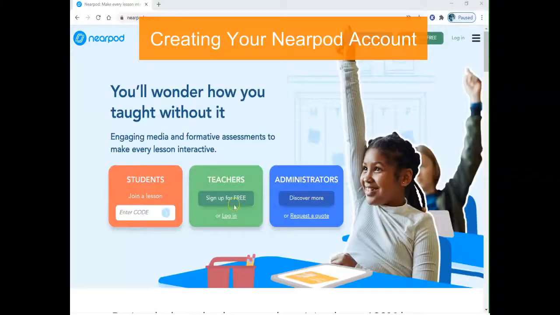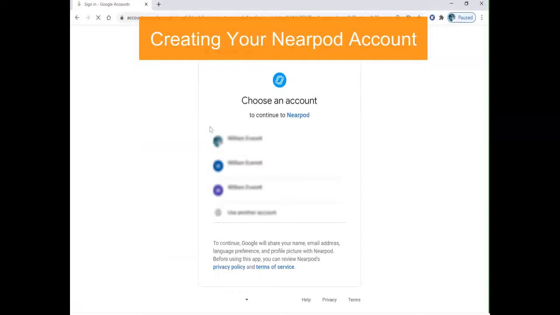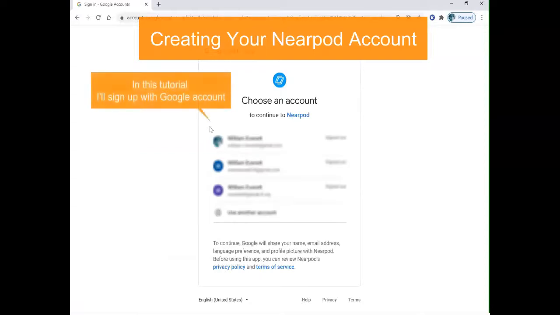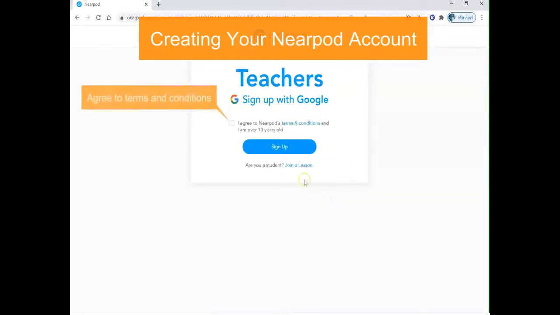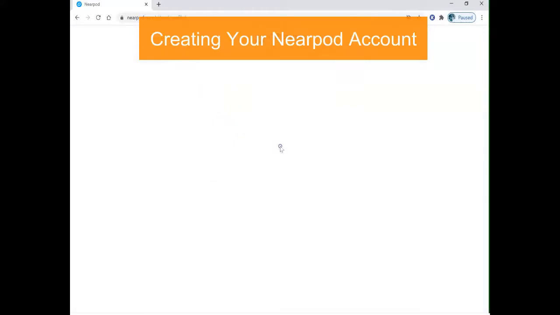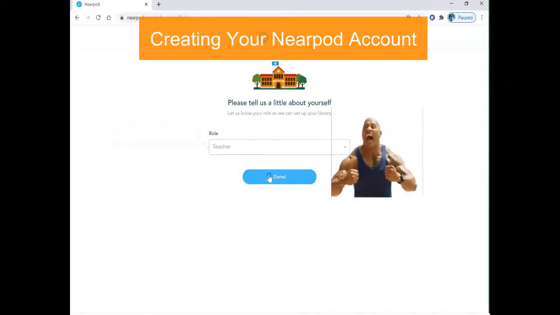Let's go to nearpod.com, teacher, sign up for free. In this tutorial, I'll use my Google account to sign on. So enter my email and password for Google, agree to terms and conditions, and sign up. The last step is to choose my role. I choose teacher. Account created.